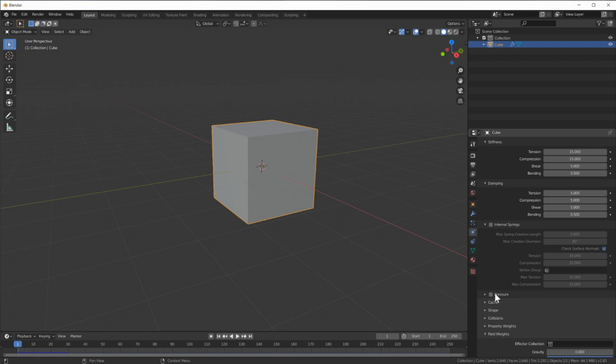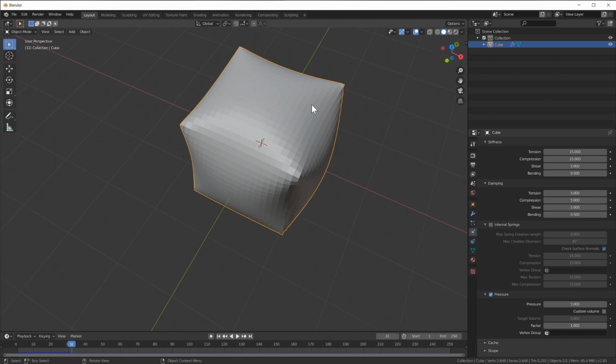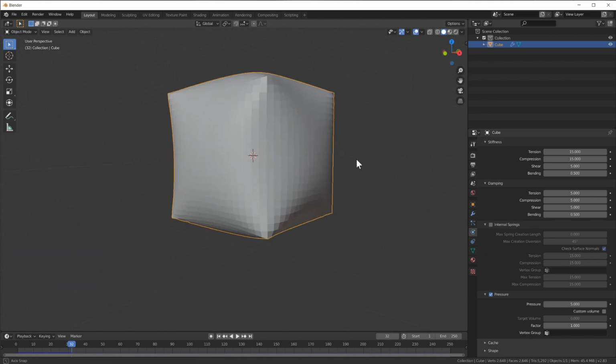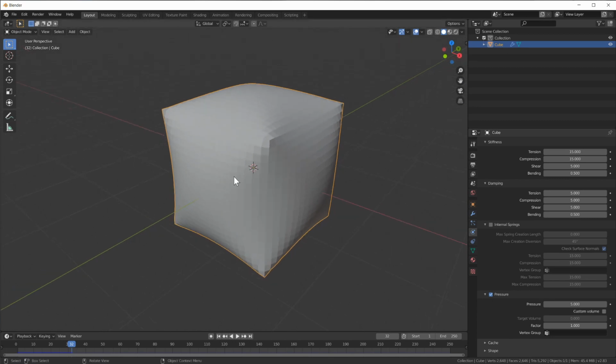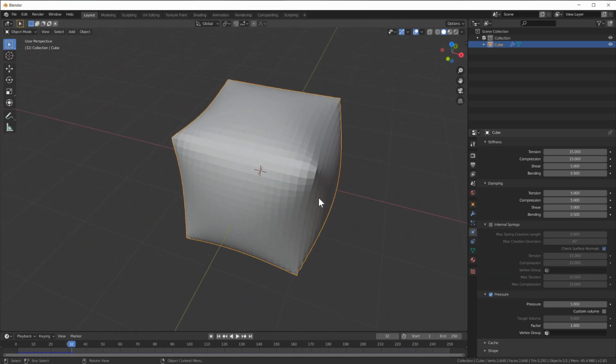And if I switch on pressure and increase the pressure value here to something like 0.5, and now if I hit spacebar, you can see we get this sort of inflatable feature. So what is happening? This new feature applies a pressure to each vertex on the inside, pushing outwards. And this is the effect we get.